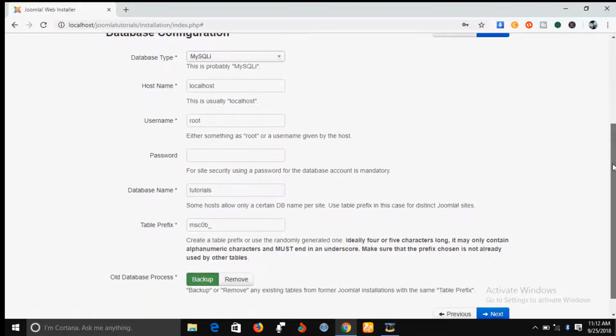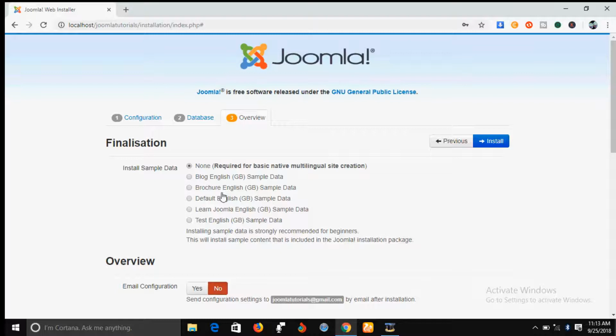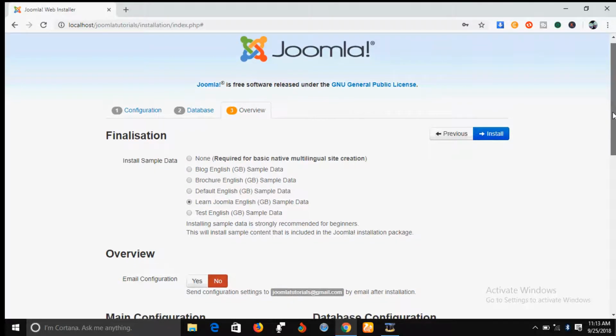Prefix, leave it as it is here, and all database process. Select backup, and then you go to next. So here you can select learn Joomla, English GB sample data. Check this one, and let's see the next.